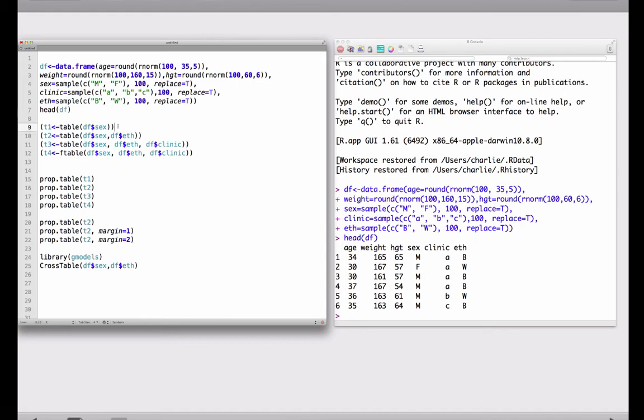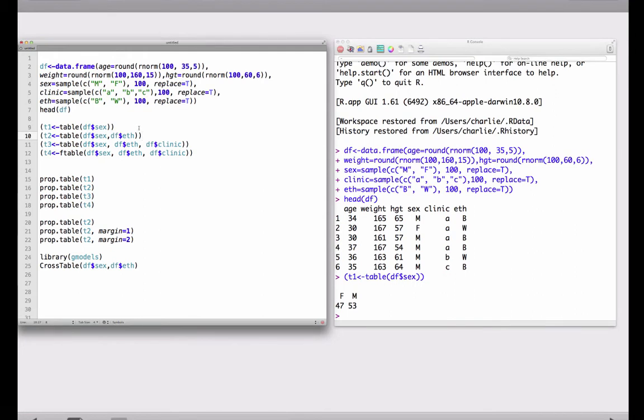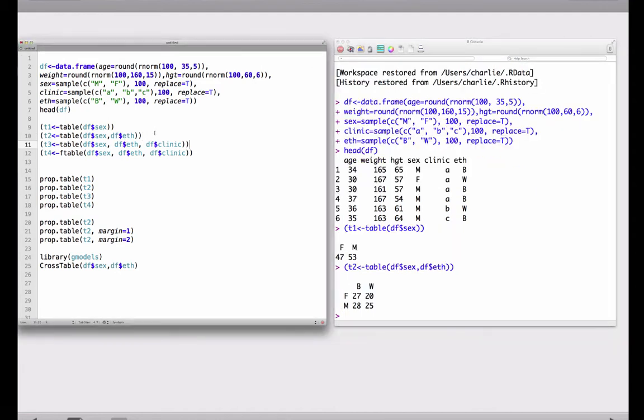If I just want a count by one categorical variable, I just submit that categorical variable to the table and I get the count. If I want a cross classification, I just submit the second. And again, the dimension on the left side of the comma will be rows. The dimension on the right side of the comma will be columns. And here we have gender by ethnicity.